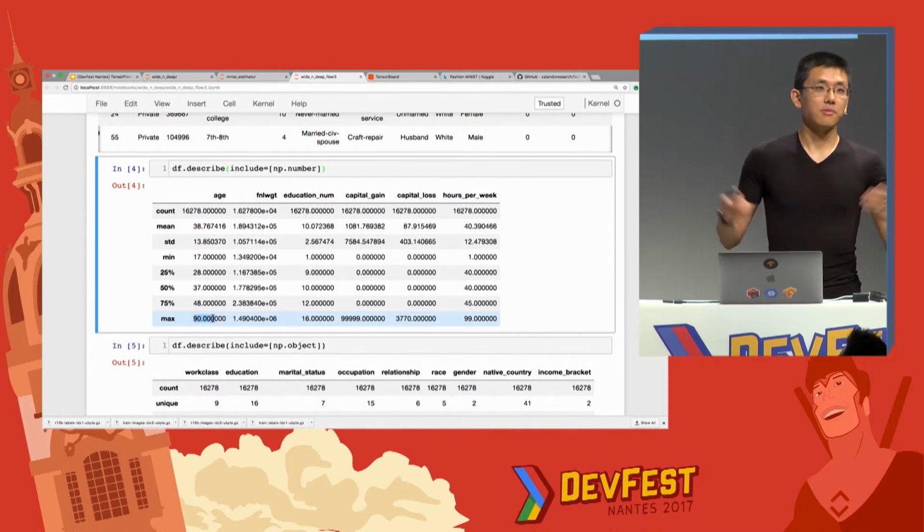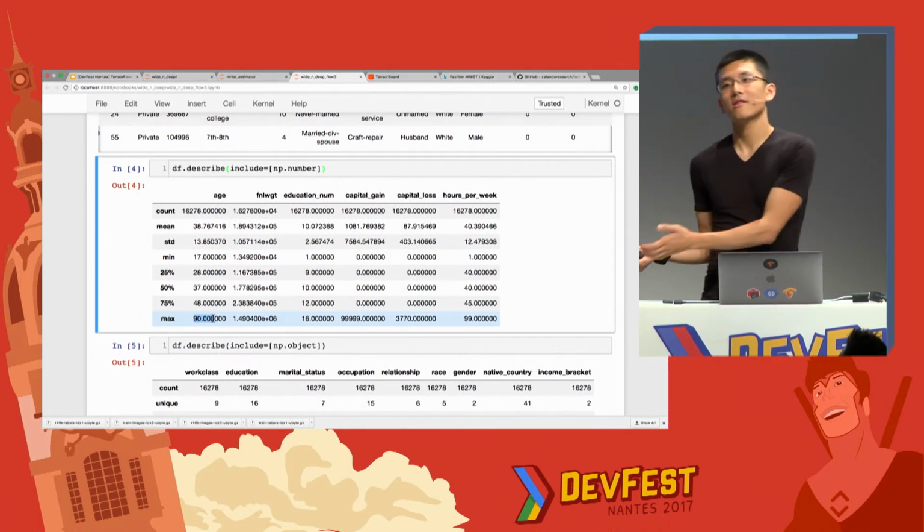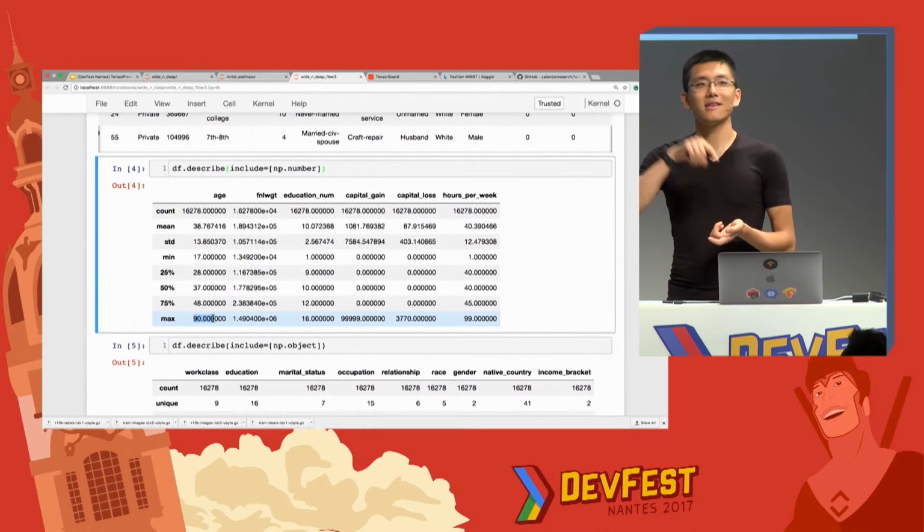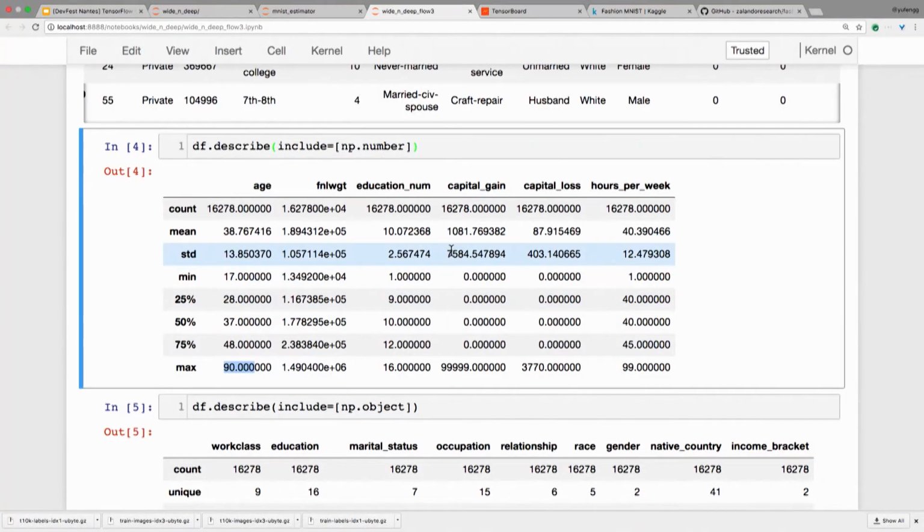So the implication is that either nobody in the United States in 1994 was included in the census past the age of 90, or when they cleaned up this data set for use in machine learning, they cut the values from 17 to 90.